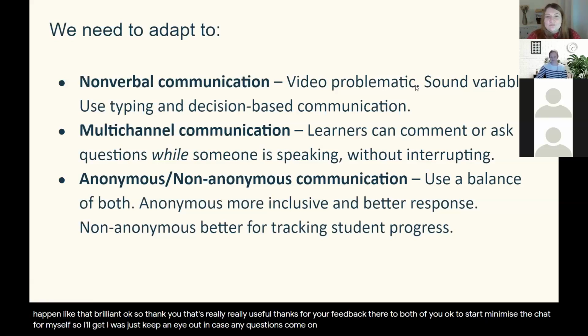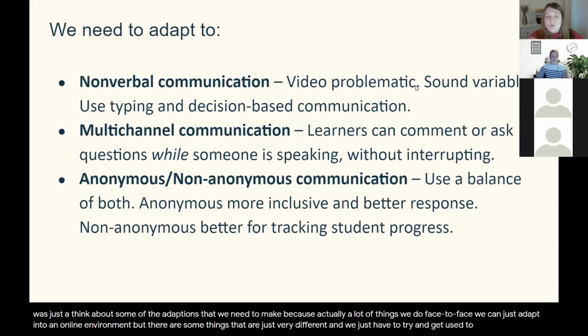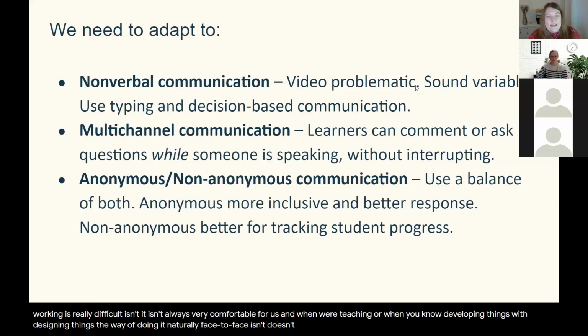Yep. So one of the key things, or the way we wanted to frame the session today, was to think about some of the adaptations we need to make, because a lot of the things we do face to face, we can just adapt into an online environment. But there are some things that are very different, and we have to get used to that new way of working. It is really difficult, and it isn't always comfortable for us. When we're teaching or designing things, the way of doing it naturally face to face doesn't always feel the same online.